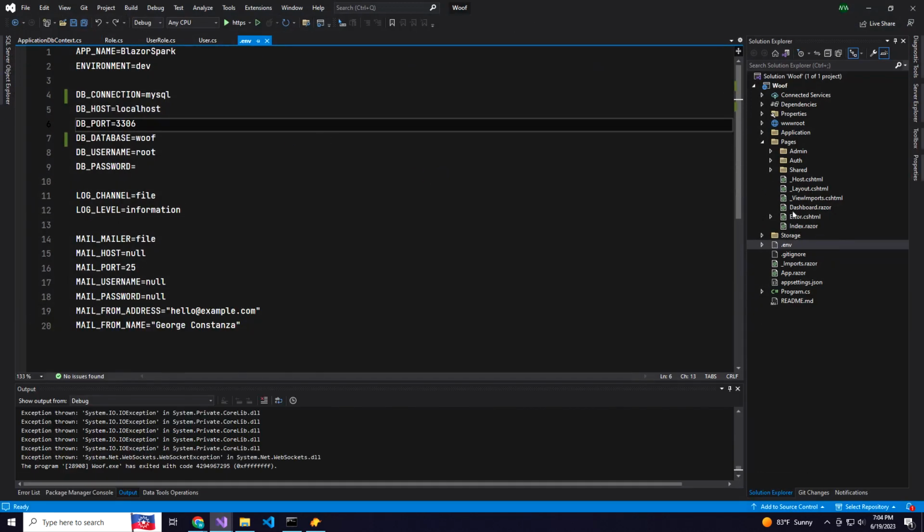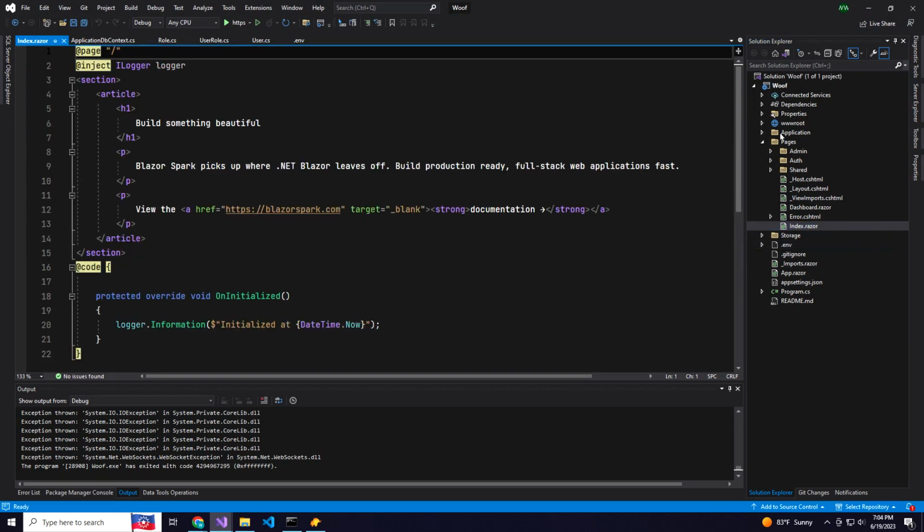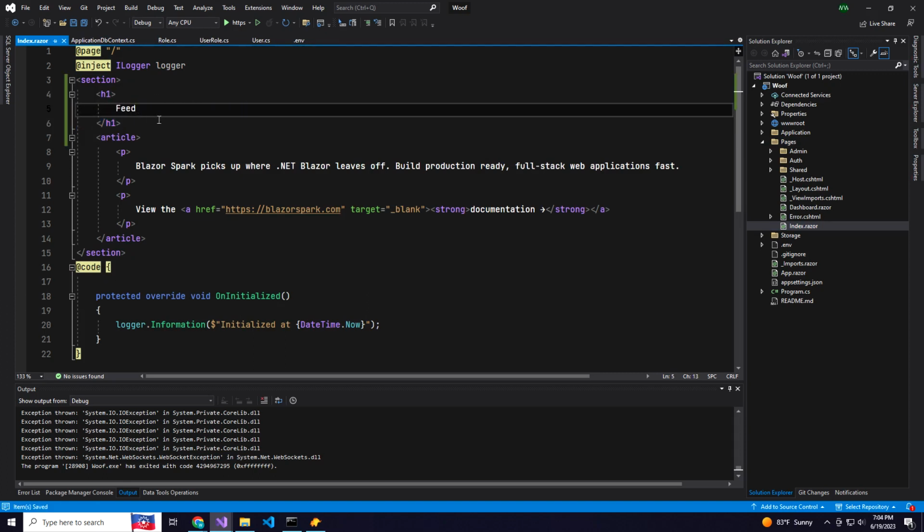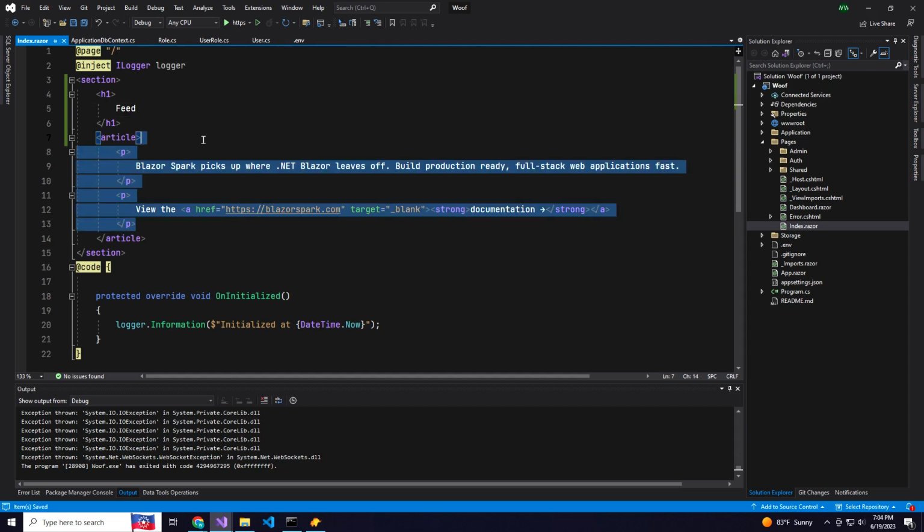So the first thing we want to change is our home page. I'd like to make it more like a Twitter feed than whatever it is right now. So let's open up the home page, which would be Pages/Index.razor. Let's move our h1 tag up, and then we'll call this our feed. And we will delete this.